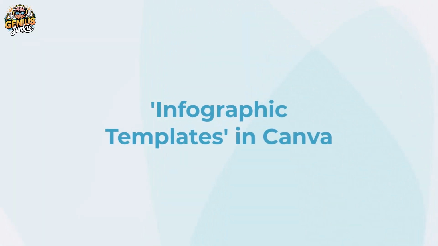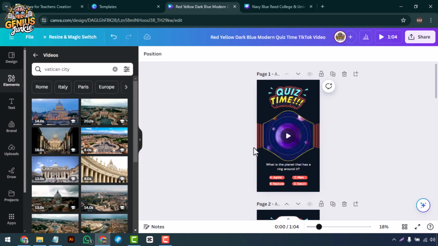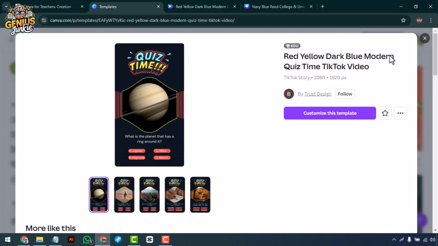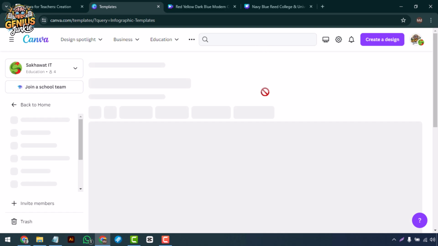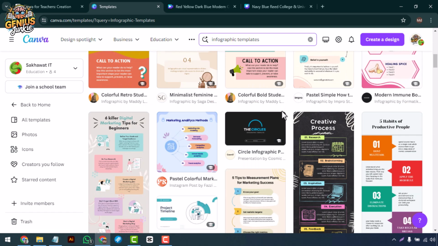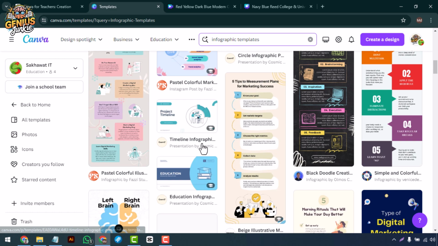Infographic templates in Canva. Now, let's design an interactive infographic. Infographics are perfect for displaying information in a visually appealing way, and adding interactive elements makes them even more engaging. Look for infographic templates and pick one that fits your topic.